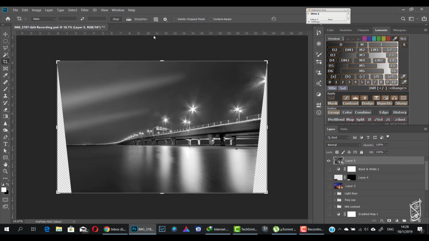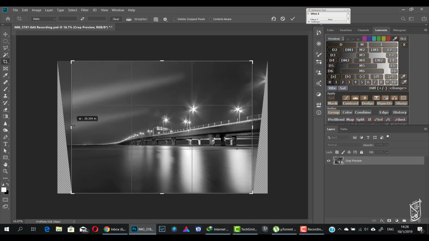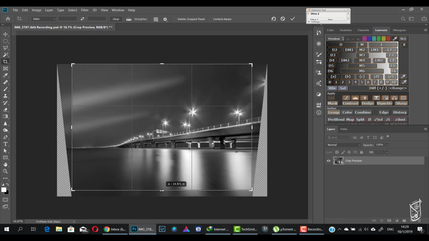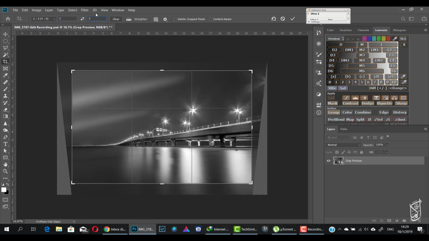Click on Crop tool and crop the image. I prefer 3:2 ratio.